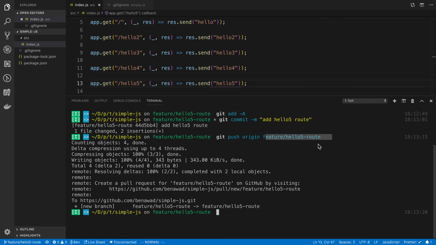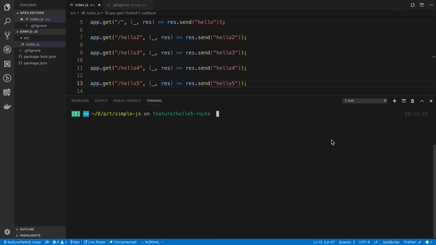And again, when I'm happy and done with this fifth feature that I added, I'm going to merge it back into master, push master up, and continue on.